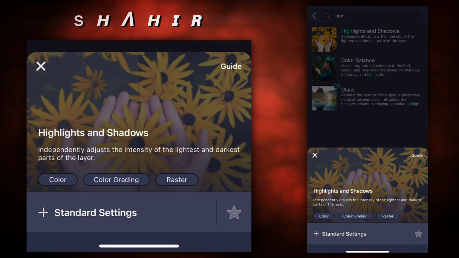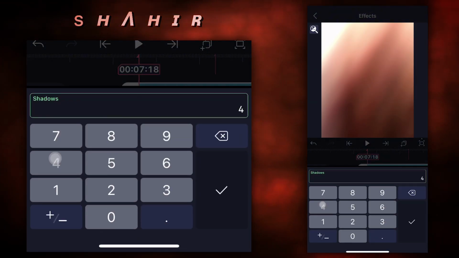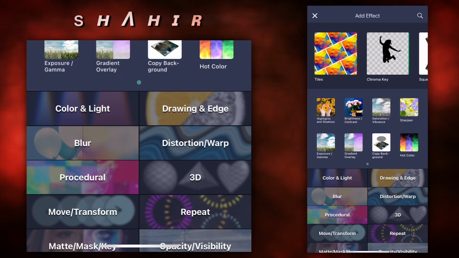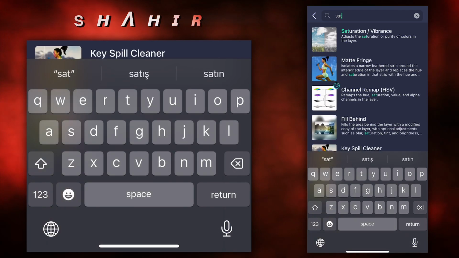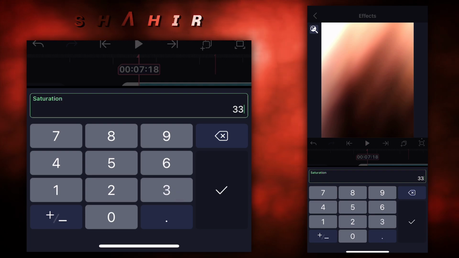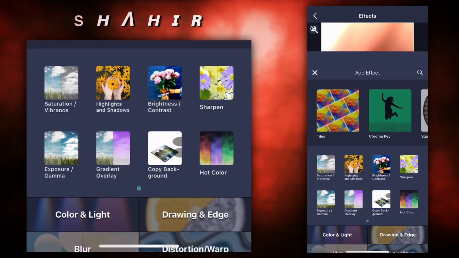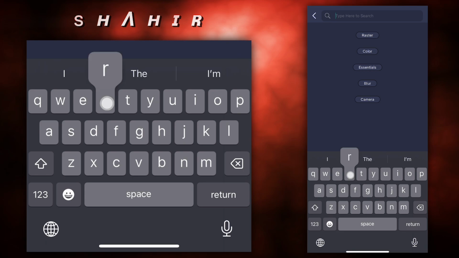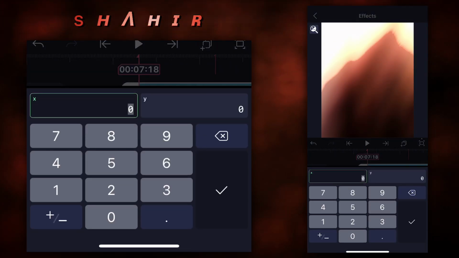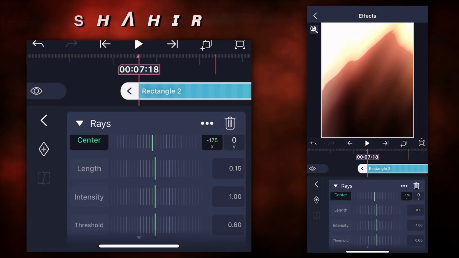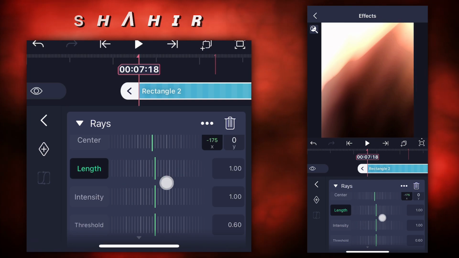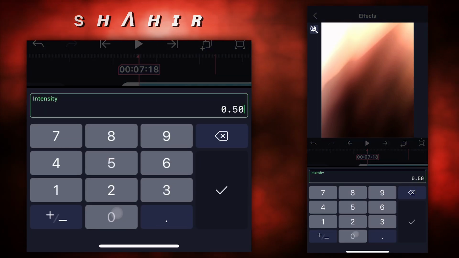Add effect highlights and shadows. Shadow 40. Add effect saturation and vibrance. Saturation 33. Add effect rays. X offset -175. Length 1. Intensity 0.50.